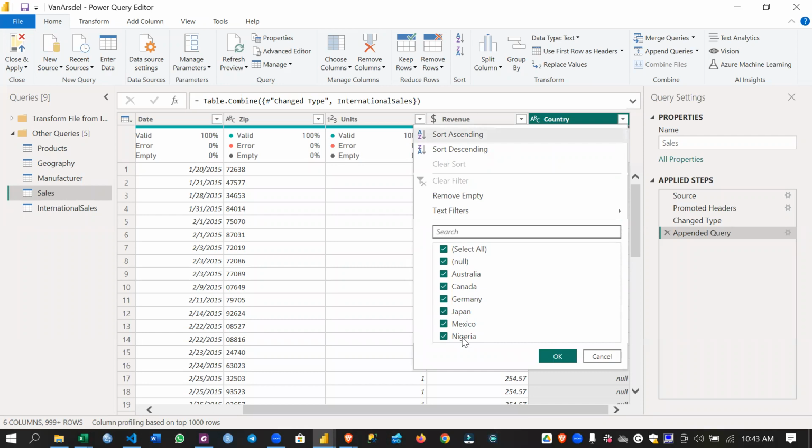So you can see all the values we are now having in this column. These null values that I'm looking at are for USA, because in the sales query we don't have a country column. That is why it gave the value of null to all sales that belong to USA. We are going to solve this now.